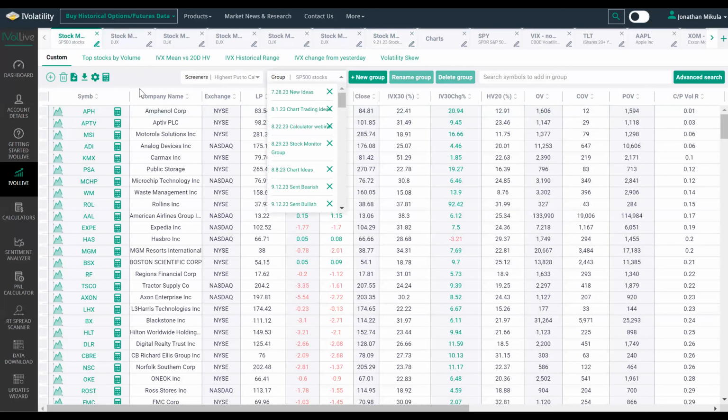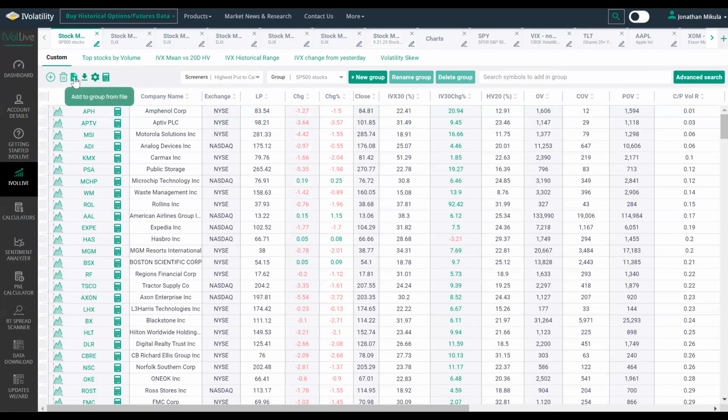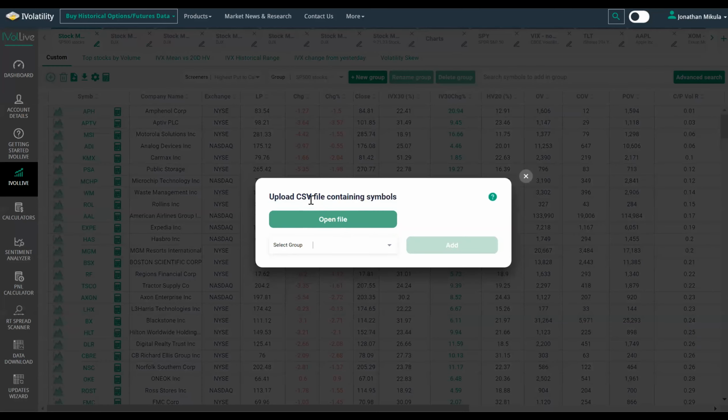Now here's where it gets really cool too. What we can do from this custom tab is customize it further. First of all, you can add groups from files. As long as it's in CSV format, in Excel or Notepad, WordPad, whatever, just save it as a CSV. You can open that file, add it to the groups that you're studying, and just click add. That'll take your cheat sheet that you might have on your computer, and add it to a custom list.